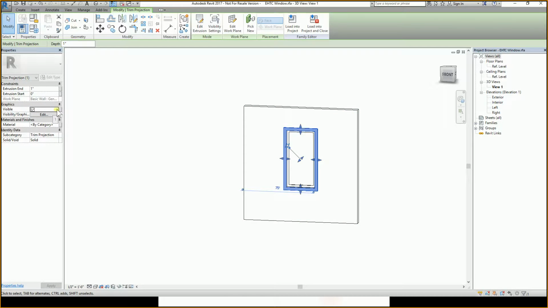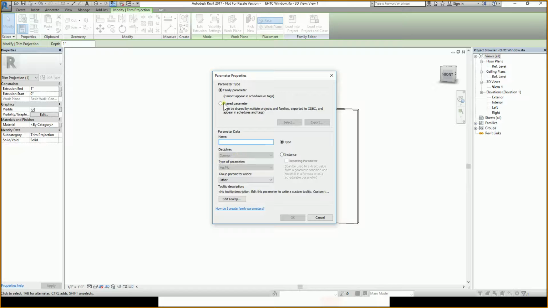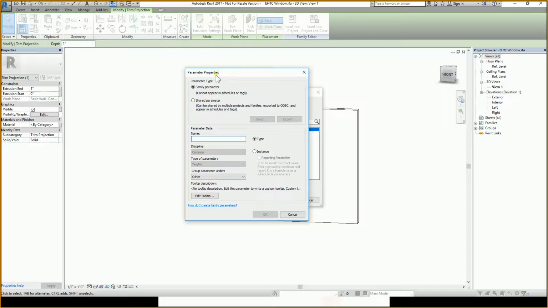But this time we'll click on this little box here next to the visible command, and we're gonna see this window, and this window is just to apply a parameter to that visibility, but we don't have any parameter right now that we can use, so we're gonna create a new one. Down here there's a button that says new parameter. So we click on it and we have a parameter properties window.